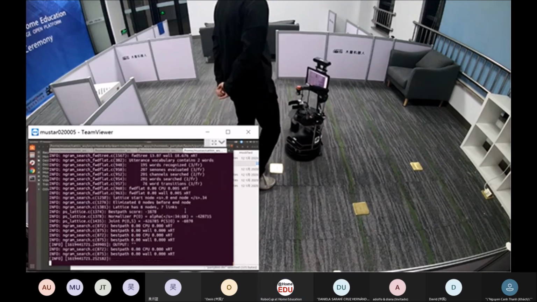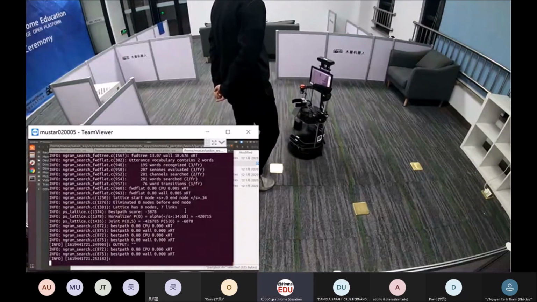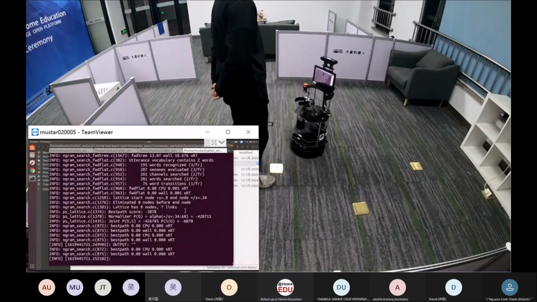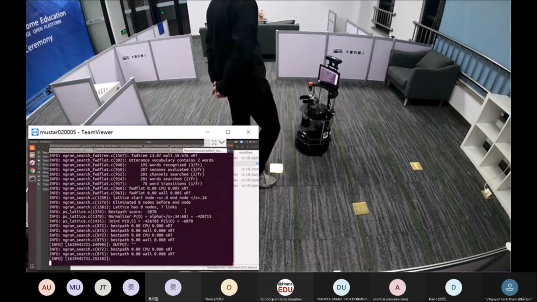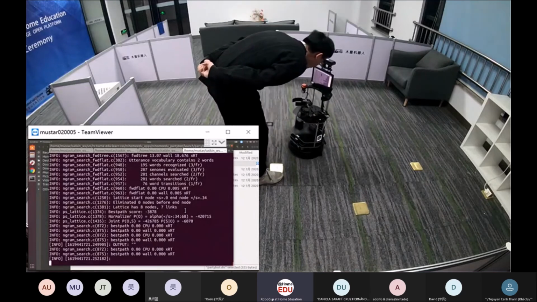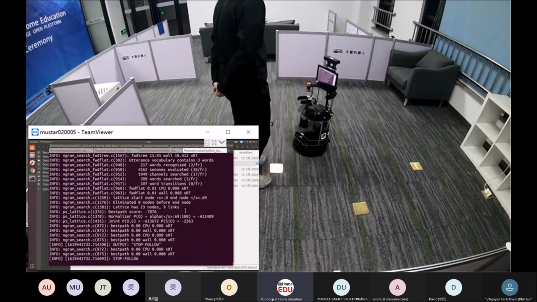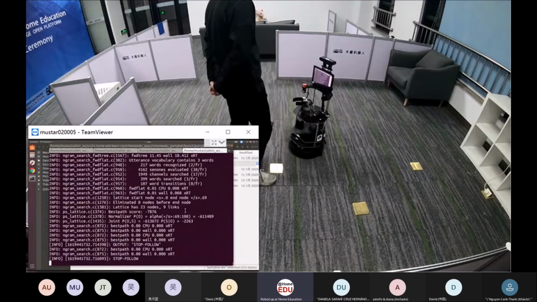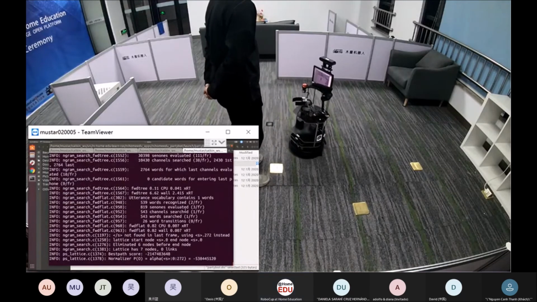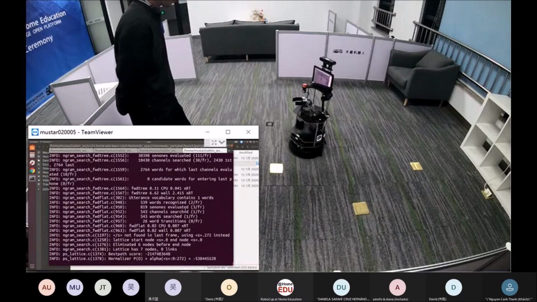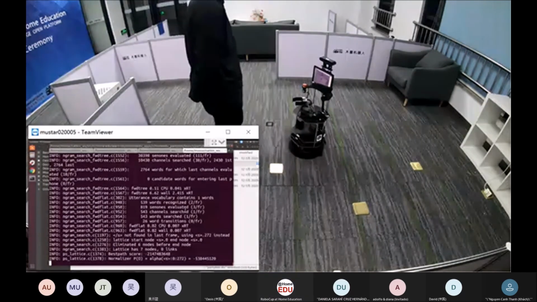Now the robot starts to follow, and then the operator can say the command to stop the follow. The operator says stop follow, and the robot just stops following. Okay, you can see the robot stopped here and did not follow the operator.